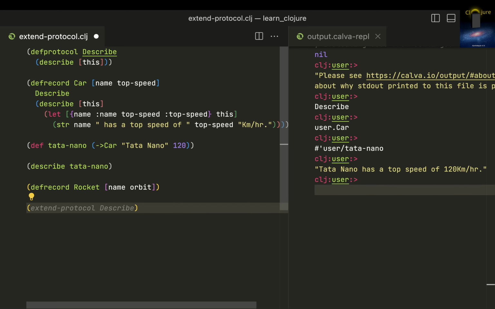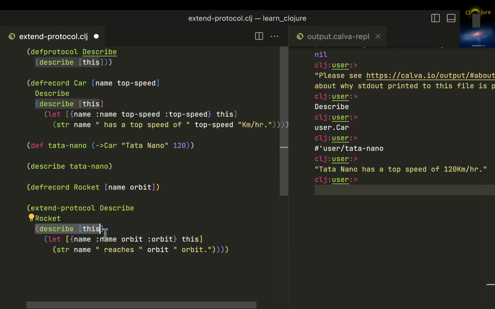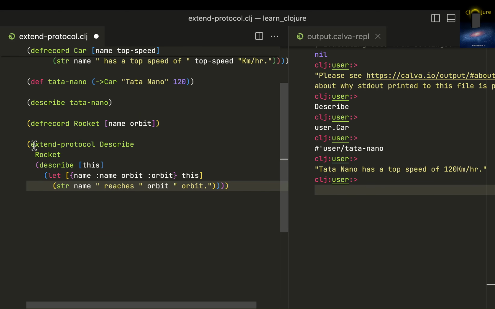So now what I do is extend-protocol Describe, and I put this rocket, and I put this describe function over here. That's how it is. If you're wondering how this code gets auto-completed, it's using AI. This is the second time I'm recording this video, and the old file is already there in this project, so the AI looks at the old file and suggests what to write. That's it.